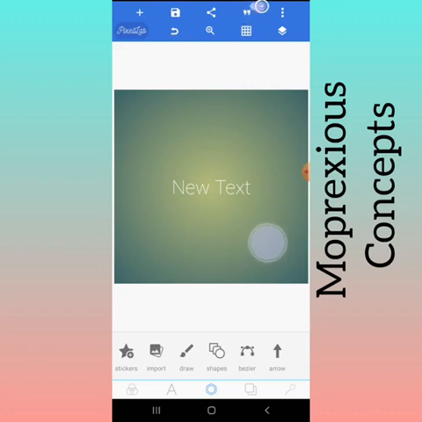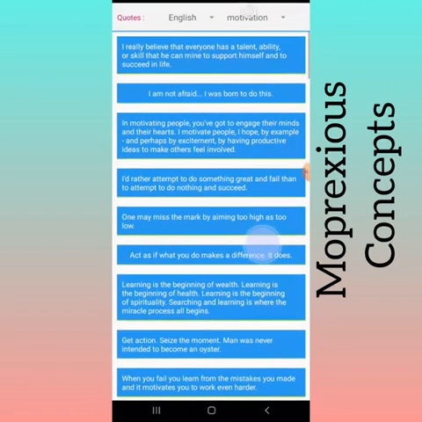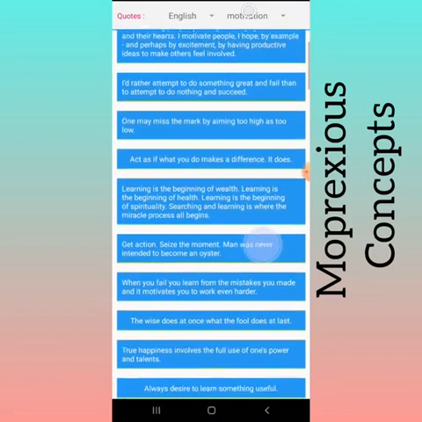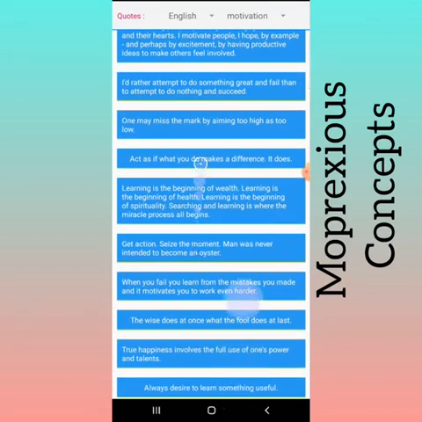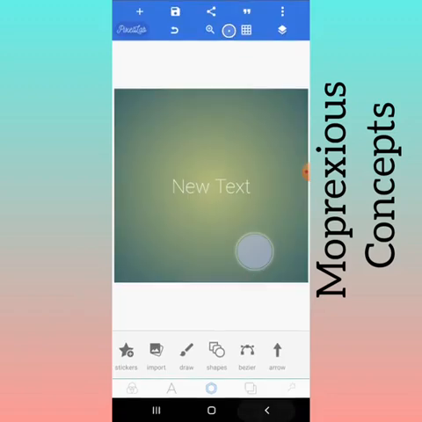This button is a quote button. Maybe you are designing something and you want to add any quote. If you click this place, it will show you so many quotes. As you can see, a lot of quotes. You can just insert any quote to your design.